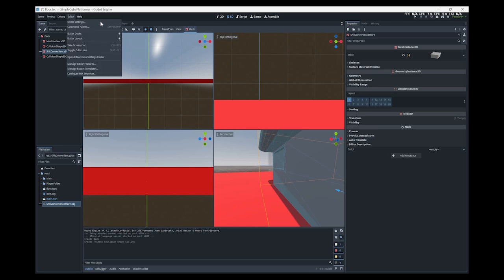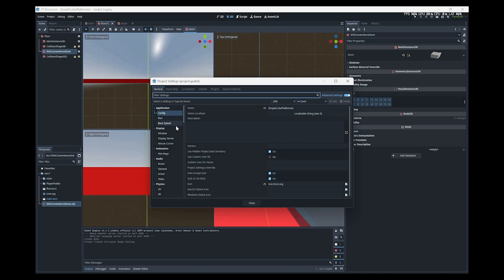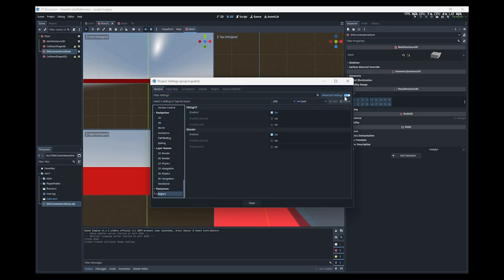If we go to editor, no, I'm sorry, Project Settings. We have to scroll down. I could just type in import, but you want to go to File System. It's all the way down at the bottom if memory serves correctly. Yep, File System, Import.